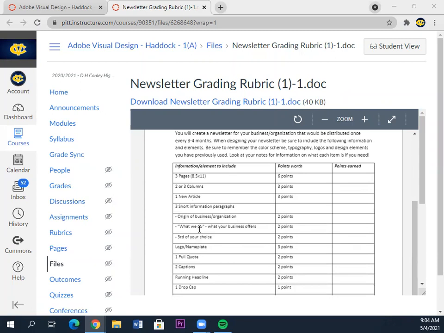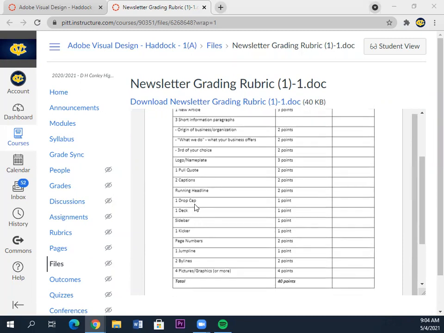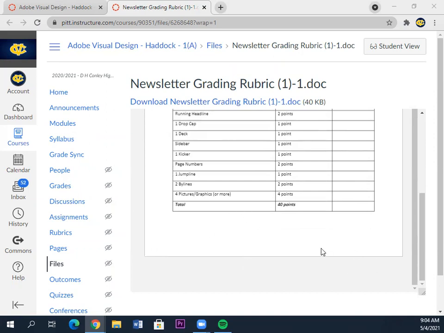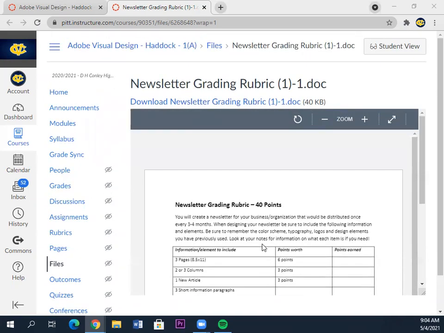You're going to need a logo and a nameplate, pull quote, caption, running headline, drop cap, deck, sidebar, kicker, page number, jump line, 2 bylines, 4 pictures or graphics or more, and then the total is 40 points. So it's worth a good amount of points for this 6 weeks. So make sure you do get that done by the end of the week. So that all being said, that's what you have to do.